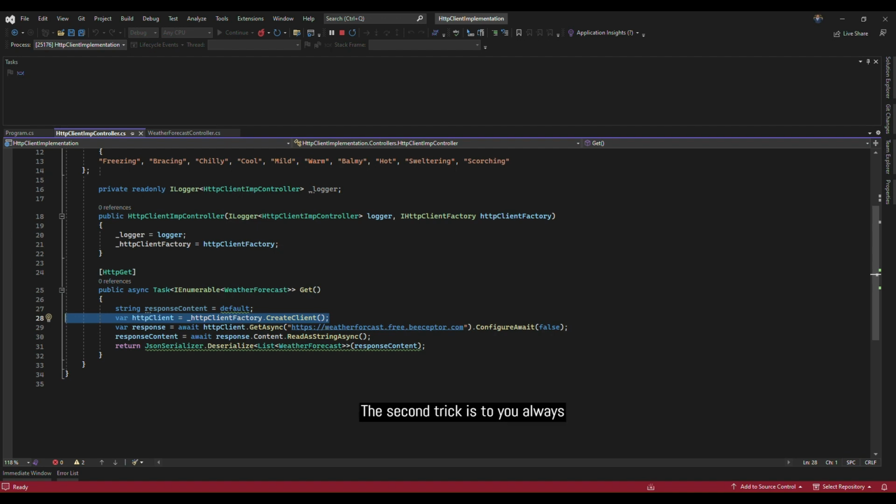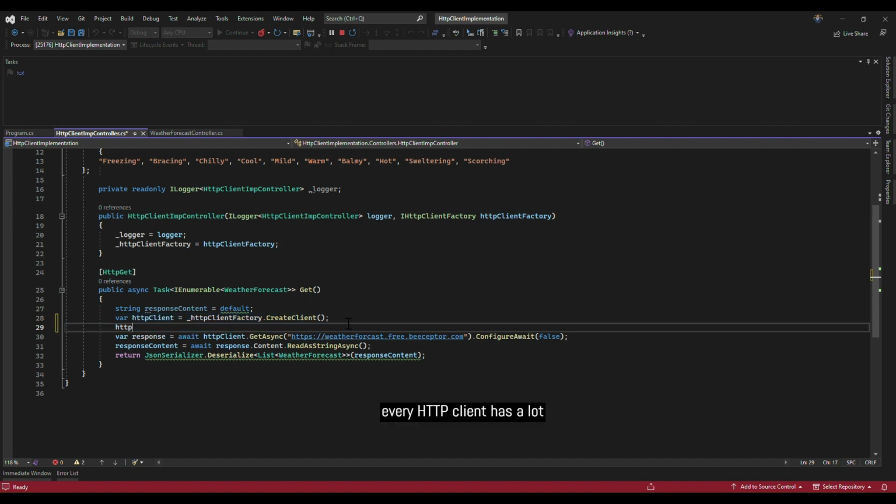The second trick is to always use GetAsync or PostAsync. If I show you, every HttpClient has a lot of request methods. Let me just make a Send call. Send is where you can pass in an HttpRequestMessage and then get a response back. If you are using this, it's a synchronous way of calling your API, which will block the main thread and which will create a lot of issues for you.